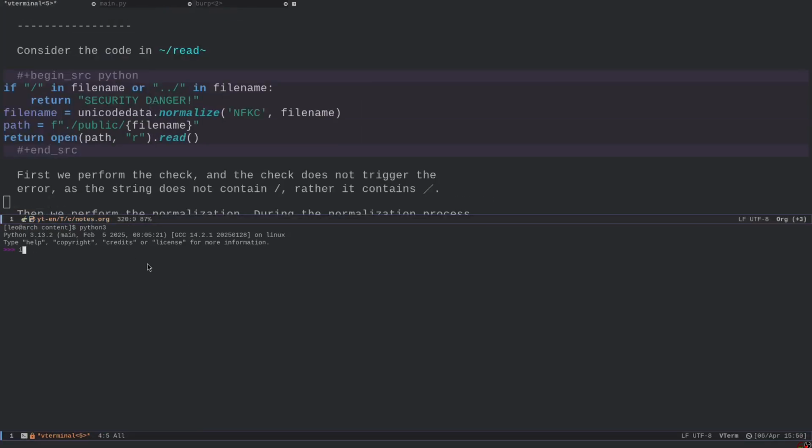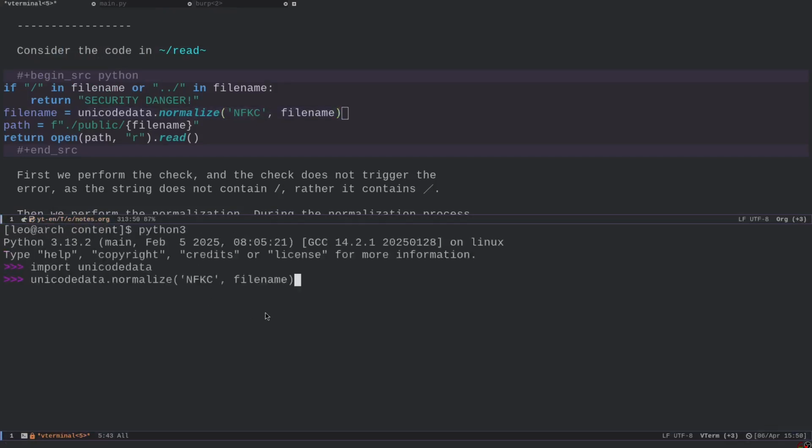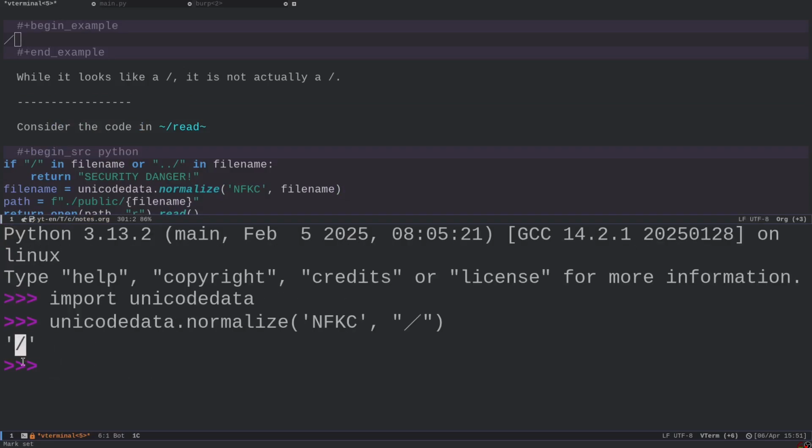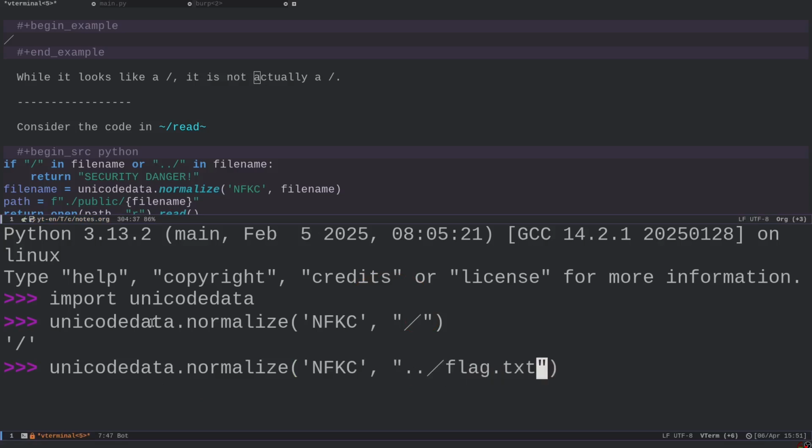Why? Well, because we can say import unicodedata, like this. And then we can say normalize, and here I put this weird character. When I do this, notice that I get back a normal slash. It means that when this weird character is normalized by this particular algorithm, the NFKC, it becomes a normal slash. So basically what I send in input is something like this, literally like this one, flag.txt. This one, of course, bypasses the check, but when it gets transformed, it becomes this. And this, when it is added to the public path, will allow me to read the actual flag.